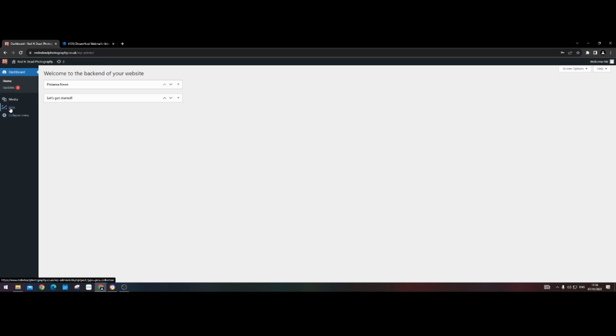On the left hand side here, you can see our different tabs. So what you want to do is head down to the Picu tab. If you click into there, you'll see a new page loads up.